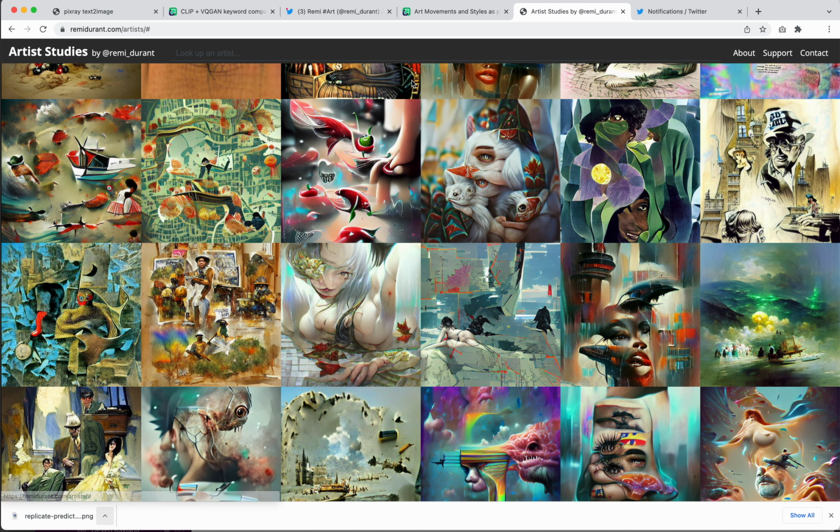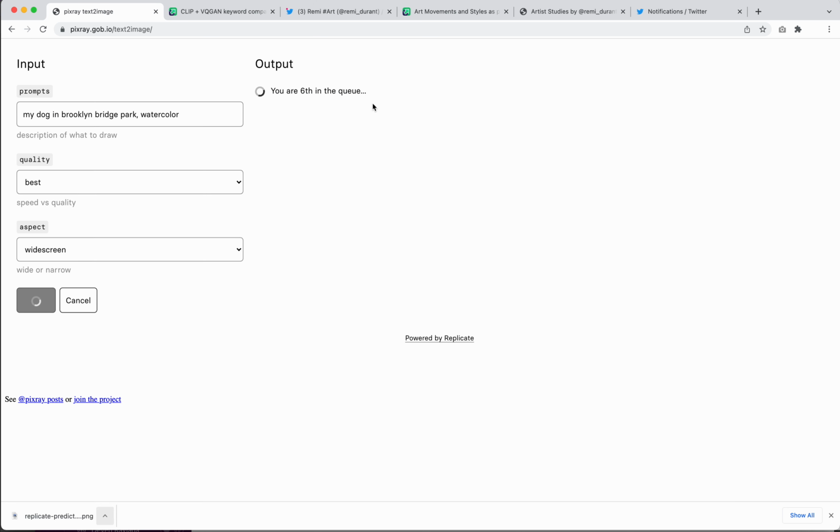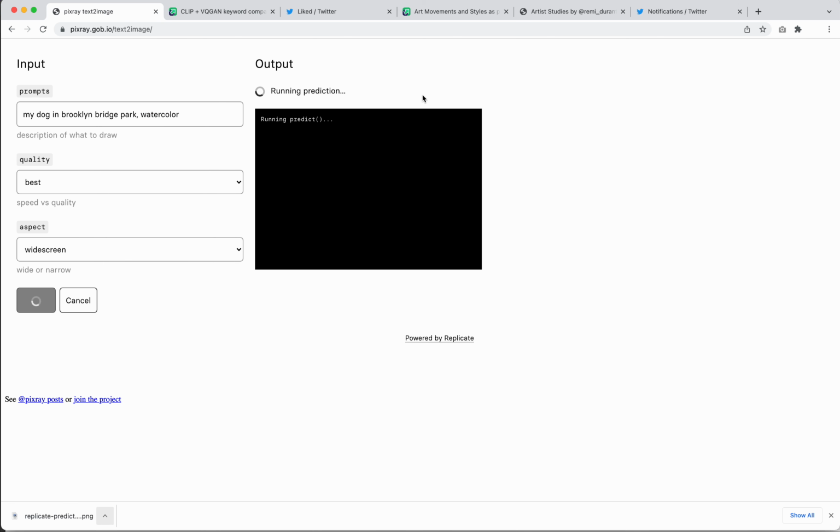Okay, cool. So let's see where I am in the queue here. Okay, so I'm 6 in the queue. So I'm going to stop this video and we'll come back and we'll just see if using watercolor really did change my result. Okay, so now we're running our prediction here and let's see what our image looks like.